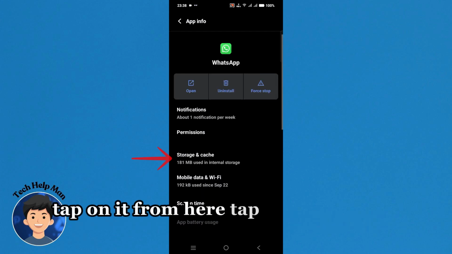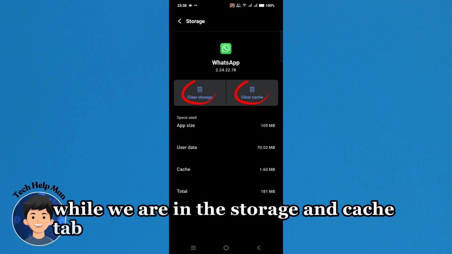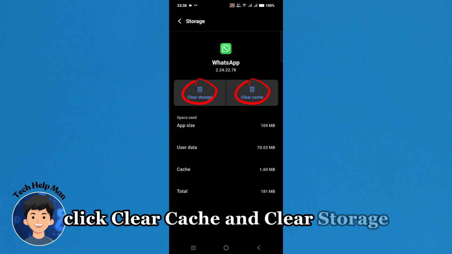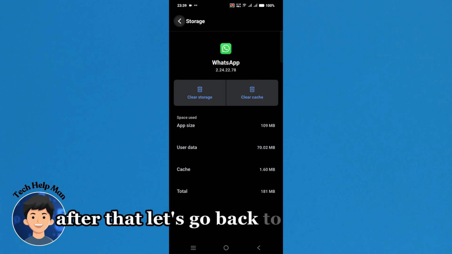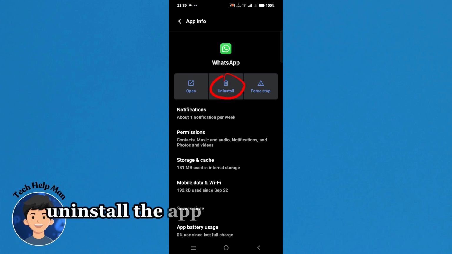From here, tap the Storage and Cache tab. While we are in the Storage and Cache tab, click Clear Cache and Clear Storage. After that, let's go back to the App Info. While we are in the App Info, uninstall the app. After uninstalling the app, restart your device.